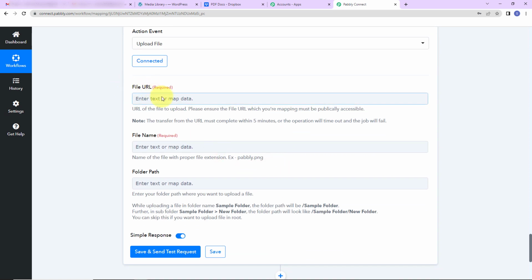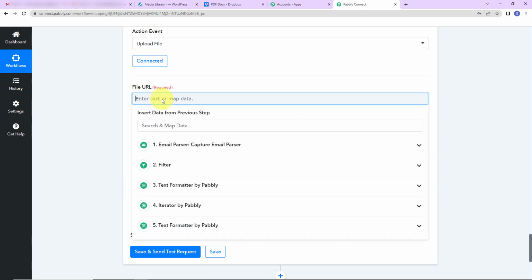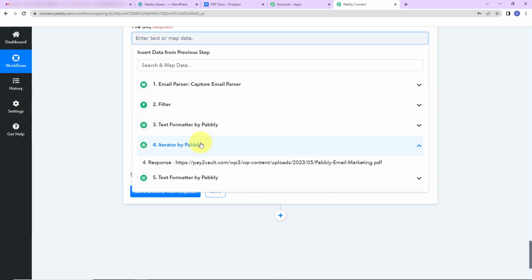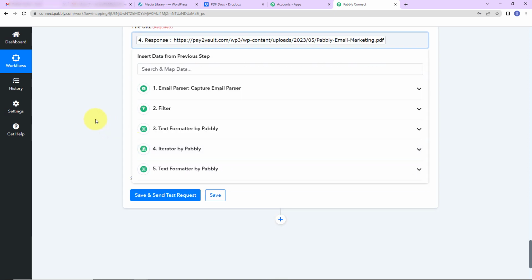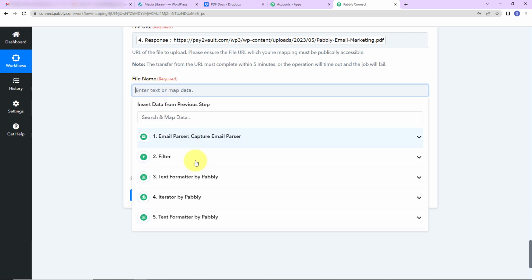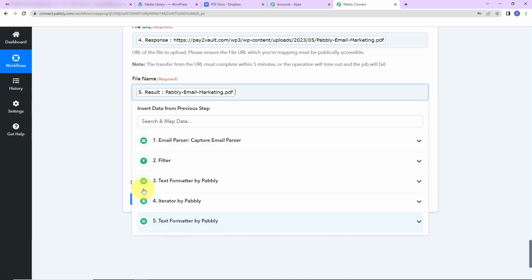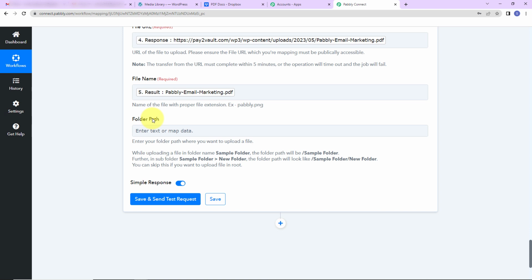Now here we have to enter the file URL. So I'm again going to click on this. Here I'm going to go to step 4. This here is the link. Then the file name. Let's go to step 5. This here is the name. And then the folder path. So what is the folder path?